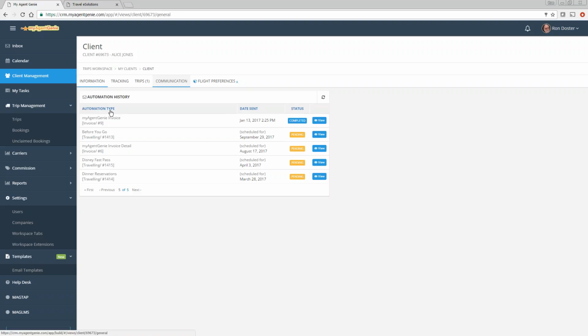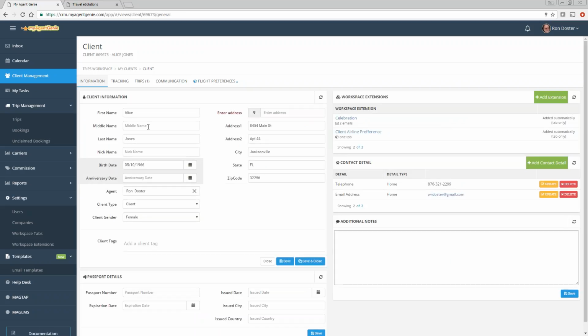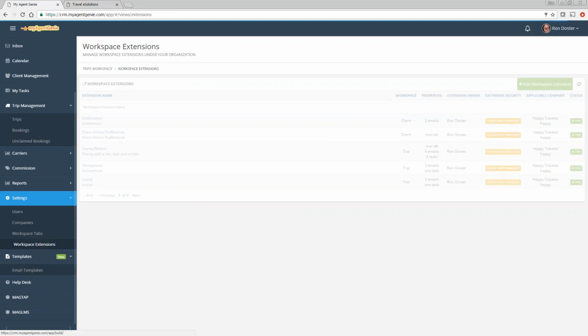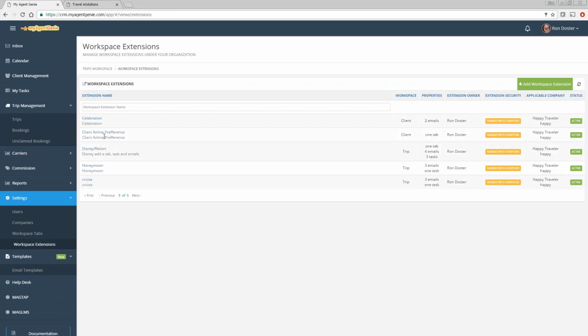All right, so when we're looking at the client, I see that there's something in here called flight preferences, okay? And so I'm going to click on that, and I just see a couple things here, okay? So Ron, how did that happen? Well, just real quick, let's go out to my extensions, and let's see that I have a client airline preference. So let's look at it.